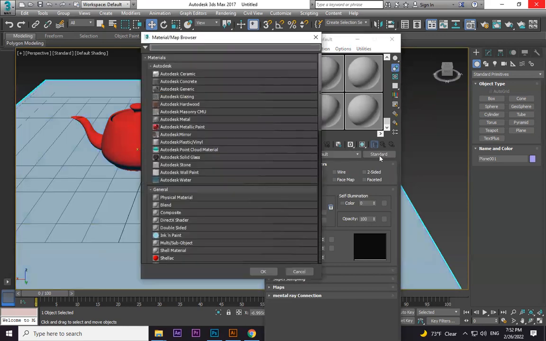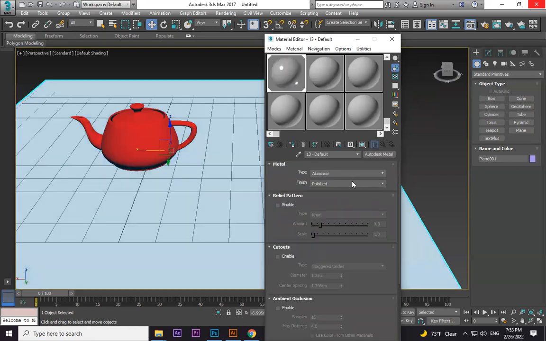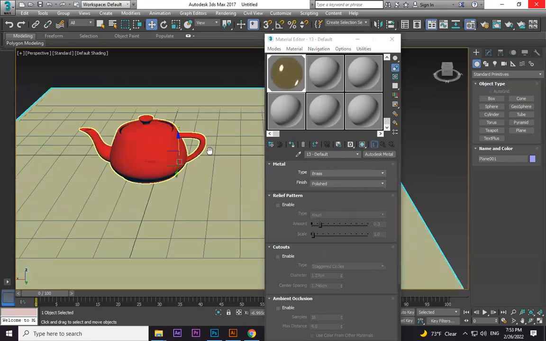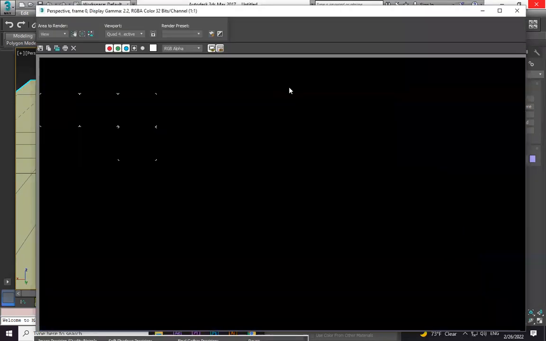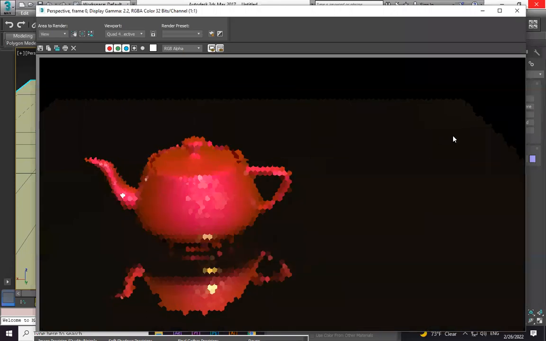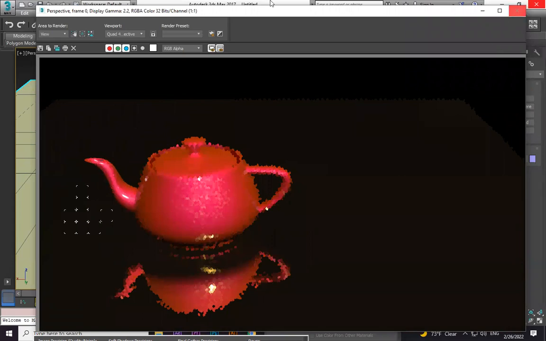Assign, standard, and I told you that you can go to metal. In the metal, what's the benefit? There are many other types of aluminum, chrome, copper, and brass. You can choose any one of them and render. So this is what I discussed. We completed one small session like this: the default material, how can we use it in 3ds Max? The default Mental Ray material.